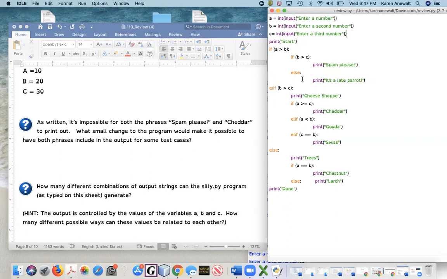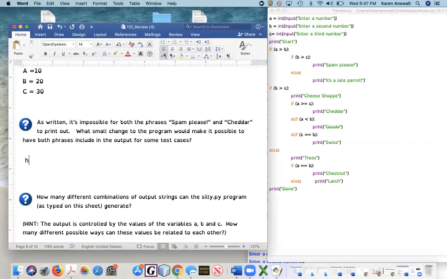And so this part will only execute if the first if condition is false. So if we wanted the possibility of both of them executing, then we would have to change this else if to just if. And then it's completely possible for us to find a value, we have to think through what would make it true, that would make it print the spam please, but also make it print cheddar. We need to change the elif to an if.